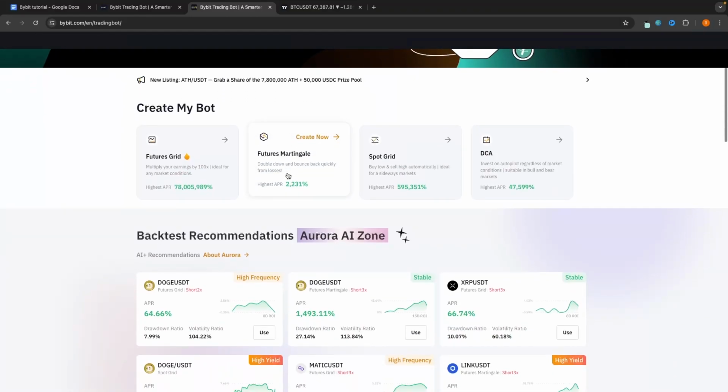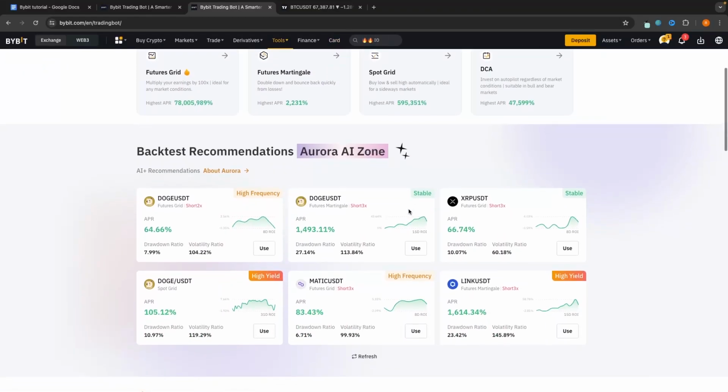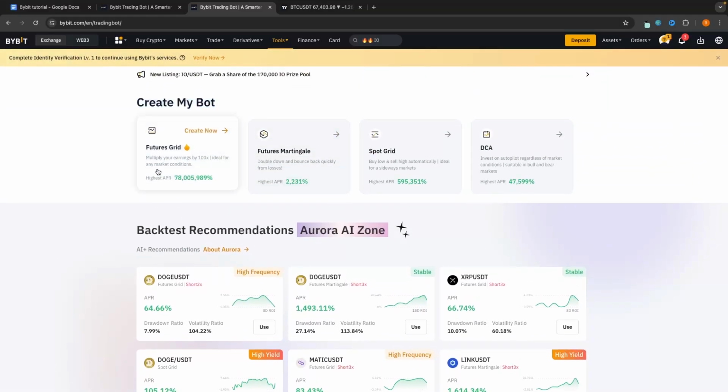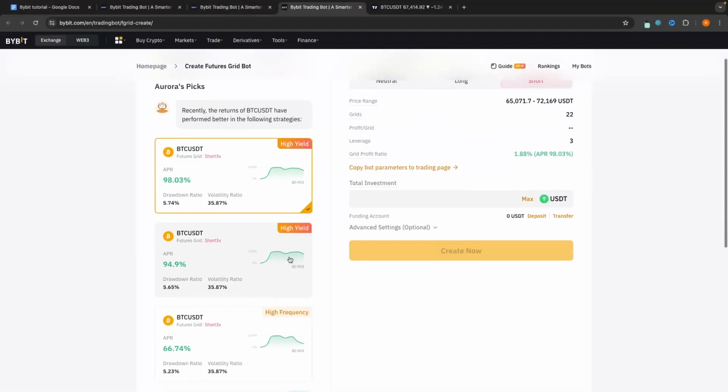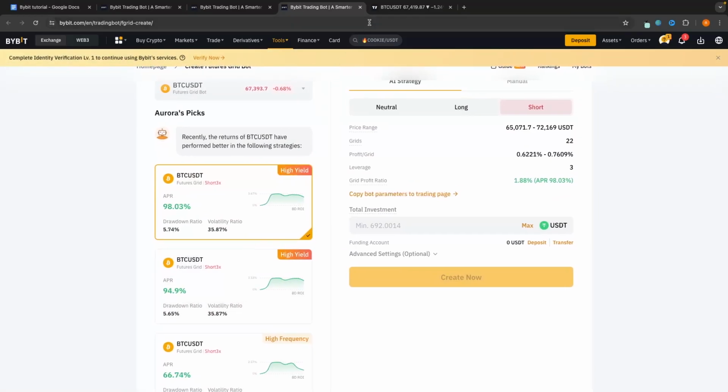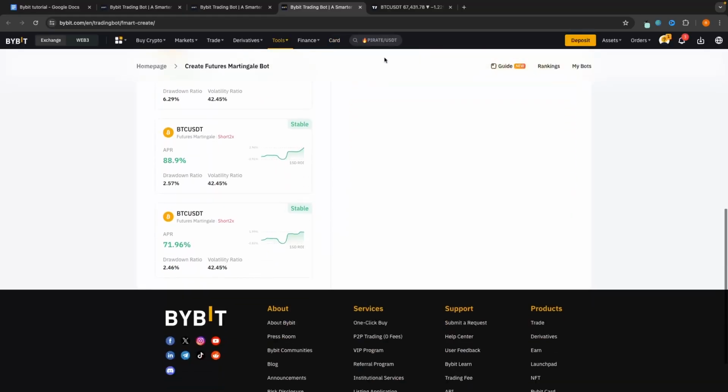We can go back to the homepage and we do have some more backtest recommendations. Usually what you will find is if we just click into one of these bots right here, like Futures Grid, it's usually going to be Bitcoin or some other high market cap coin that it's going to trade with. All of these are Bitcoin. If we go back out, all of these are probably going to be Bitcoin, as you can see, and so on and so forth.